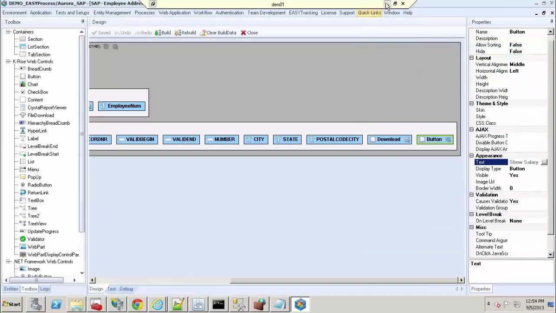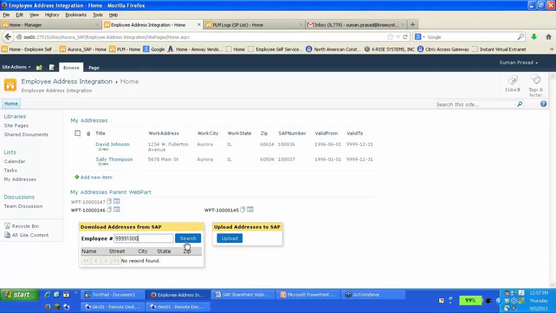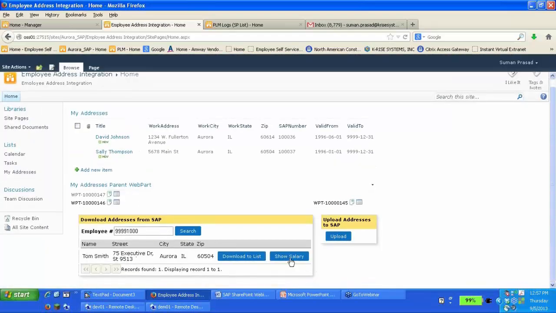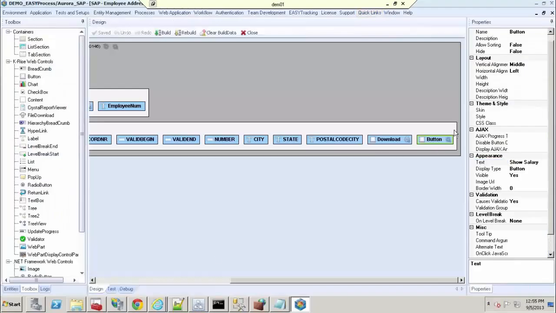So I want to get the salary of the person that I am inquiring on. So let's go ahead and inquire on a person here again. And you see here, now I have this button here, Show Salary, real-time in SharePoint. This is how we do the development. It's a drag and drop here.